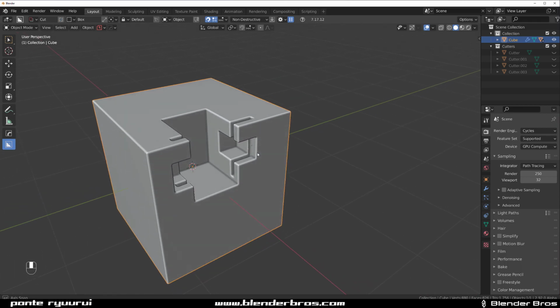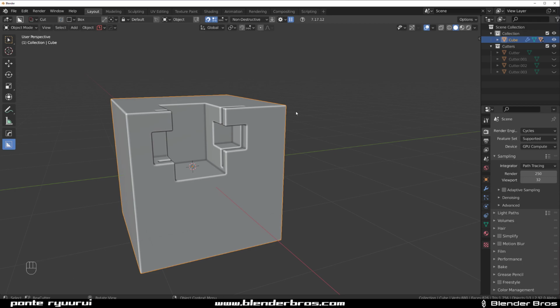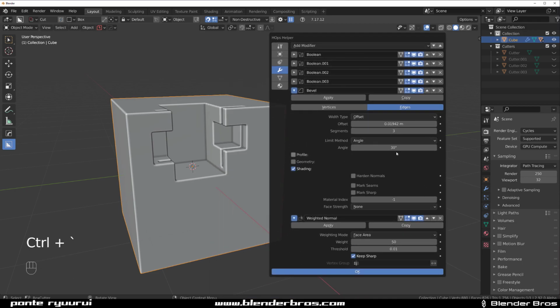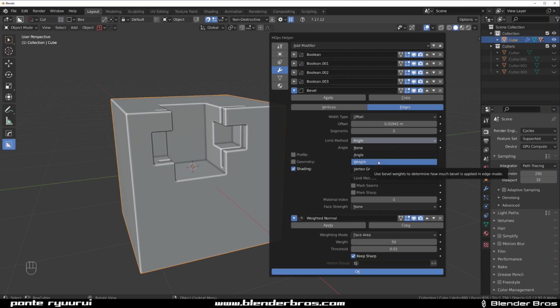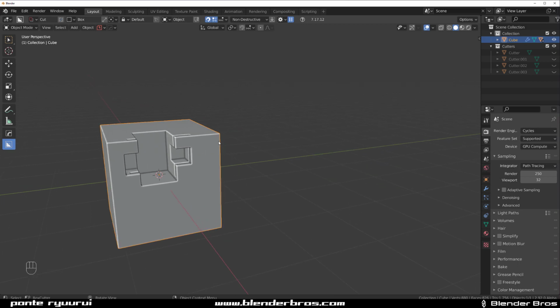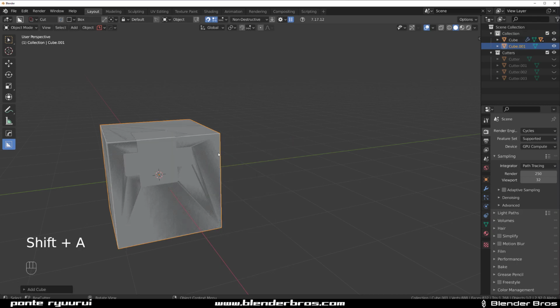Now, how can you achieve this? You can achieve this in two ways. One of them would be to run a bevel at a different angle, and the other one would be to run one bevel at angle and the other one at weight. So what does that mean? Let's grab a cube and let me show you.